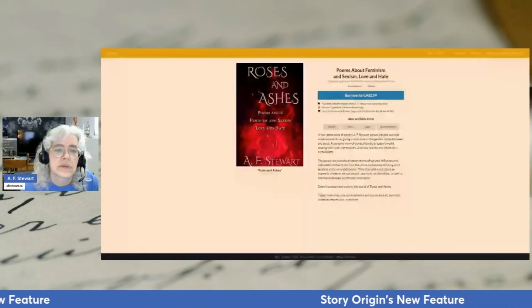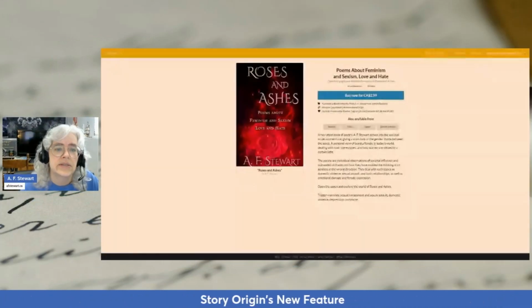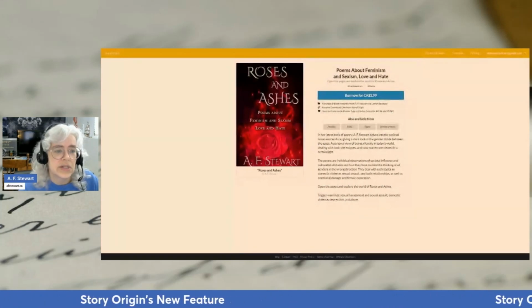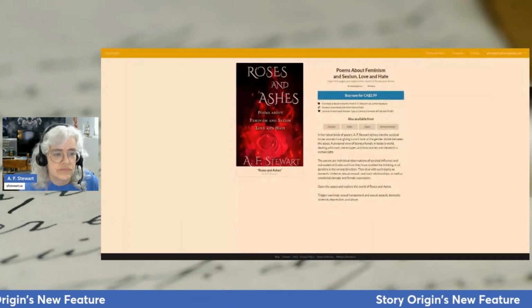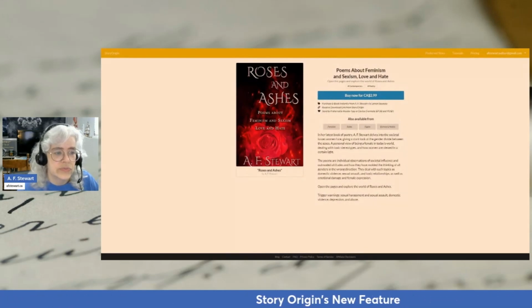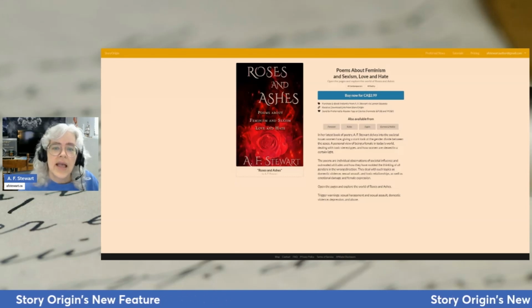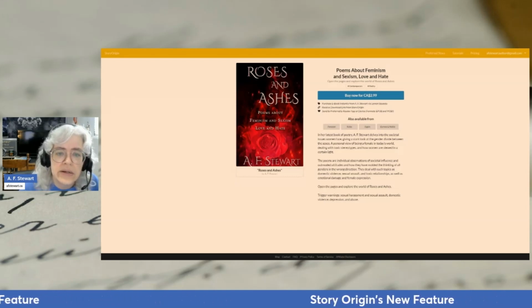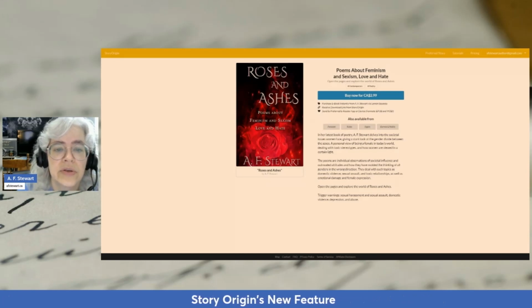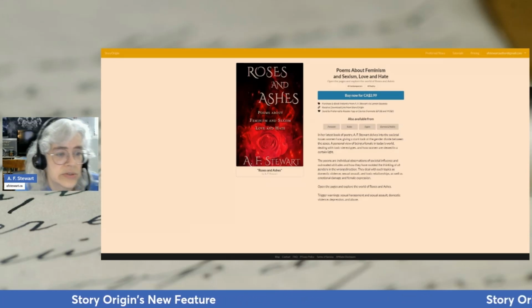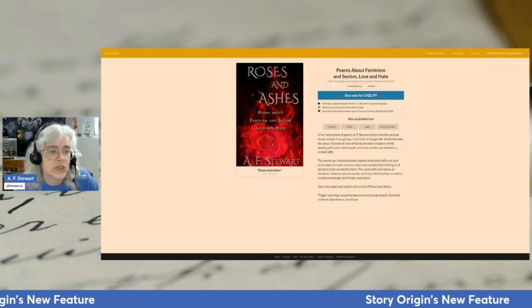So we'll just share the screen here. All right, so this is the single book, the Roses and Ashes poetry book. And you can see you can get the cover, and it looks like a reasonable facsimile of what the landing page of Story Origin looked like already. But you can see it also has the buy button here. And you can put the links for your retail stores in there too, if someone doesn't want to buy it direct, but prefers to do it off a retailer.